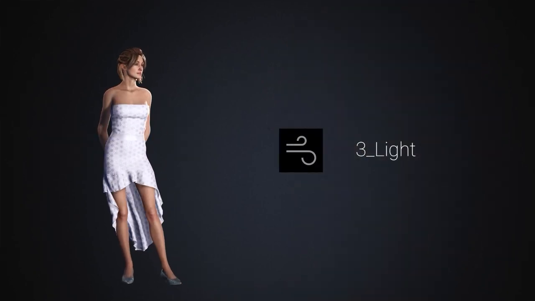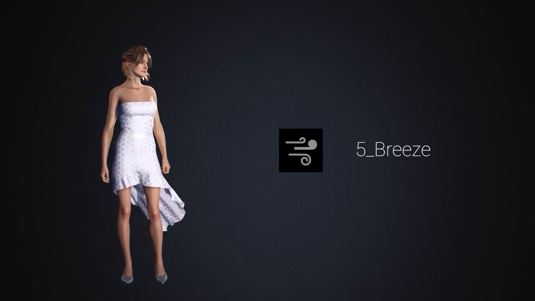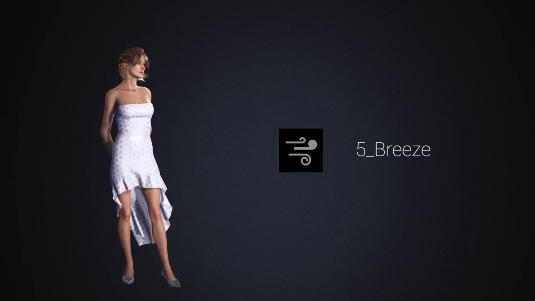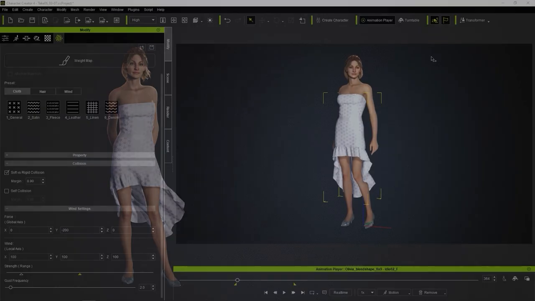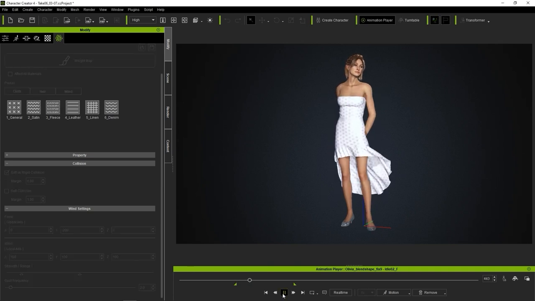You may also want to consider changing the direction of the wind to mix things up. Wind direction values are based on the world axis, which you can see by the left foot of our character. Currently, the wind is blowing with a positive X value, meaning that it will go in the direction of the red line, and you'll see her skirt flow to the right.